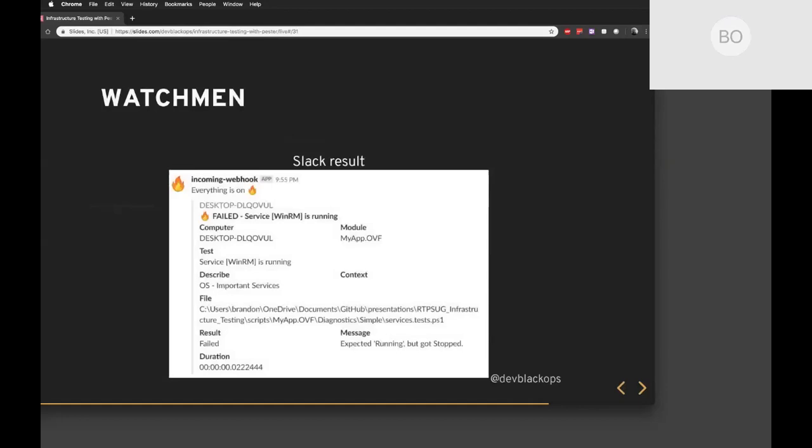And I've also set the Slack notifier. Here's an example of what that Slack message would look like. In this case, I would also include the name of the system that test was executed on, the name of the module, the name of the test, any describe or context blocks, the actual path to the file, and whether that test result passed or failed.